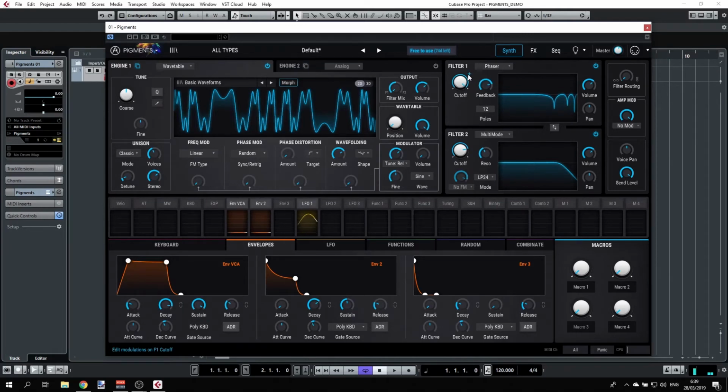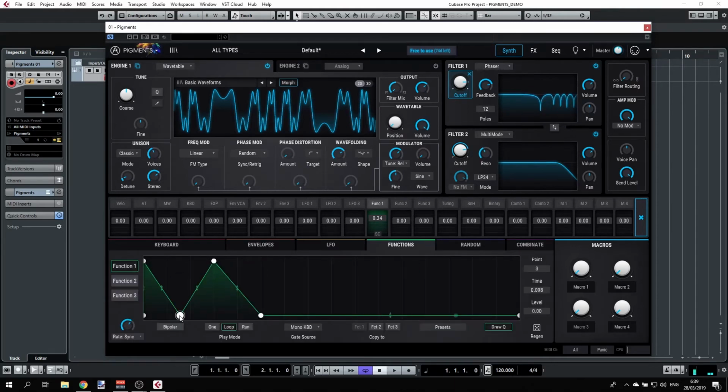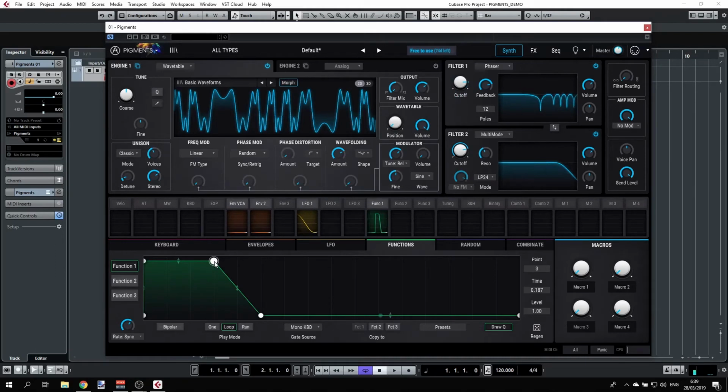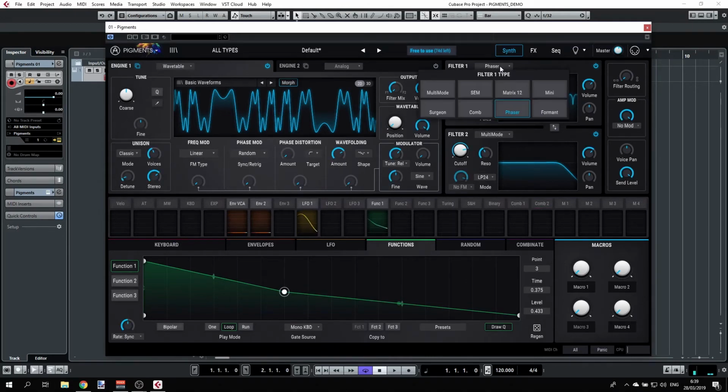So we can have, for example, a function. Let's take function 1. Let's see what's going on. Right click will clear the points here. Very interesting.